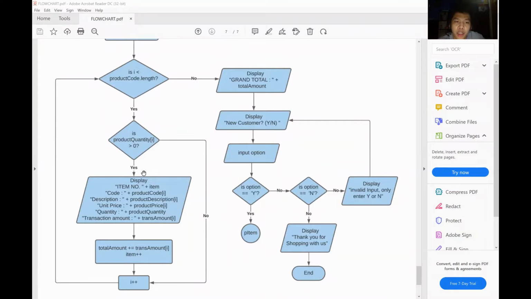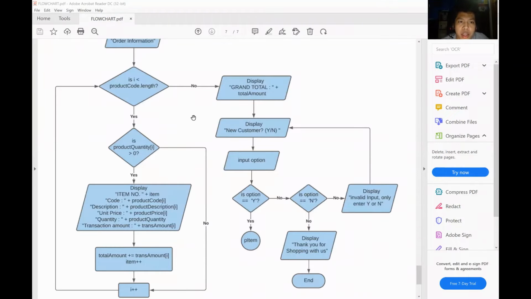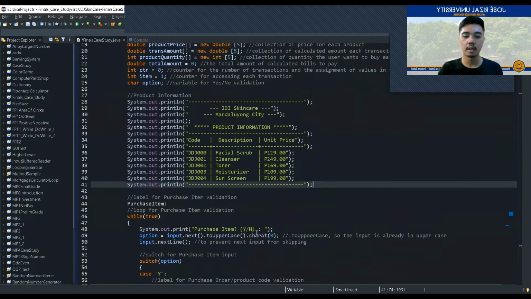Is product quantity greater than 0? If yes, this block will be executed. If no, I increment. Is I less than product code dot length? If no, display grand total. Display new customer, character Y and N. If the user inputs character Y, he will proceed to the item. Else if the user inputs the character N, display thank you for shopping with us, and otherwise display an invalid input.